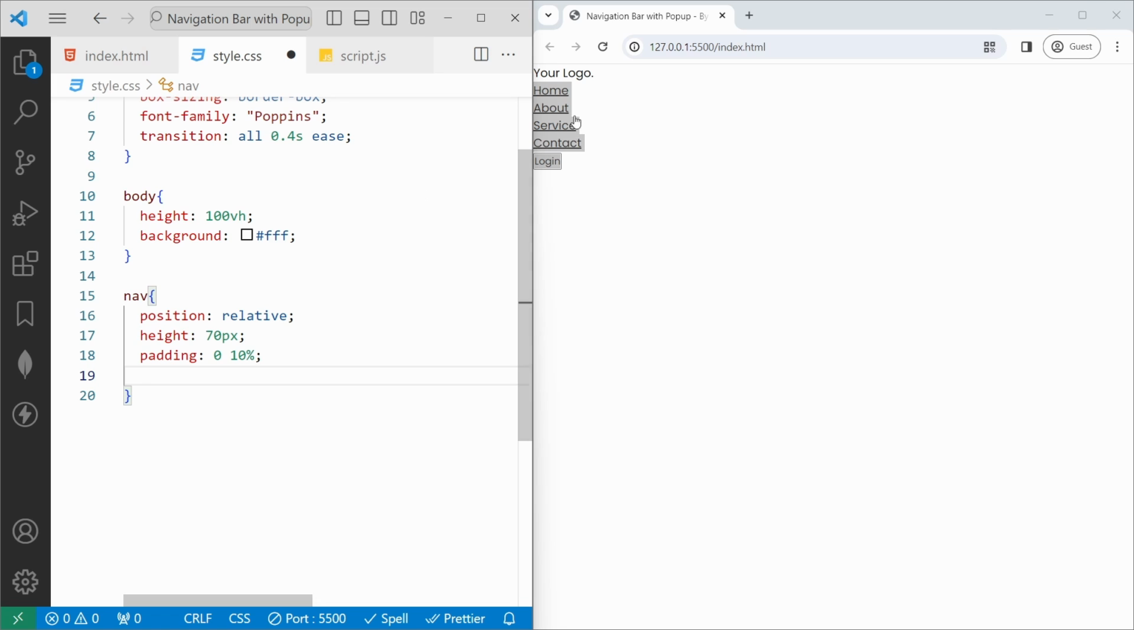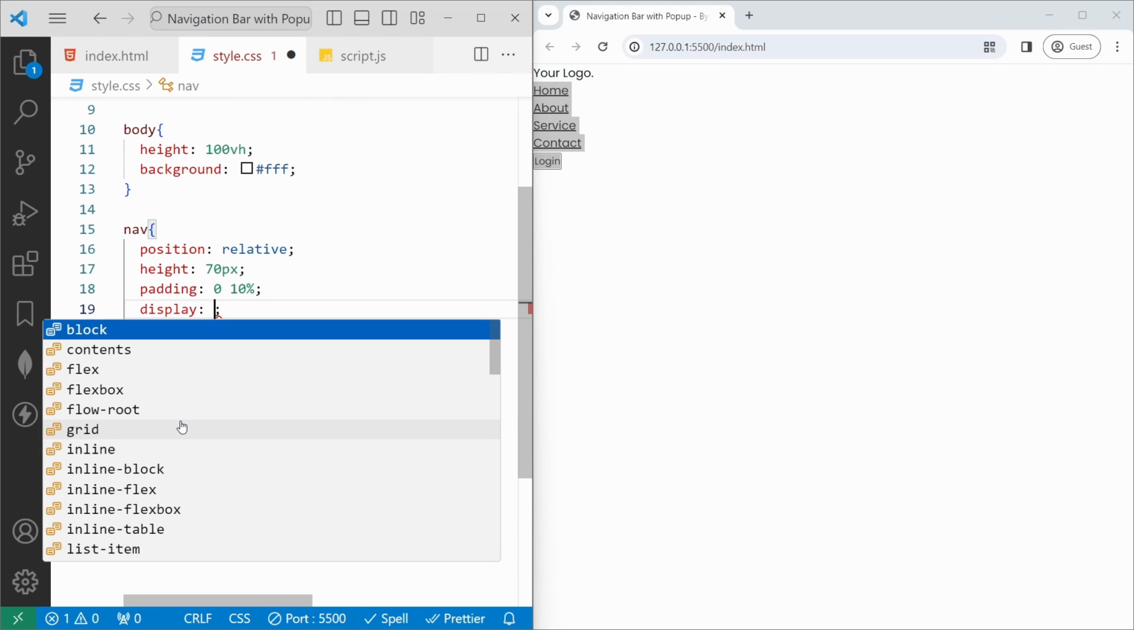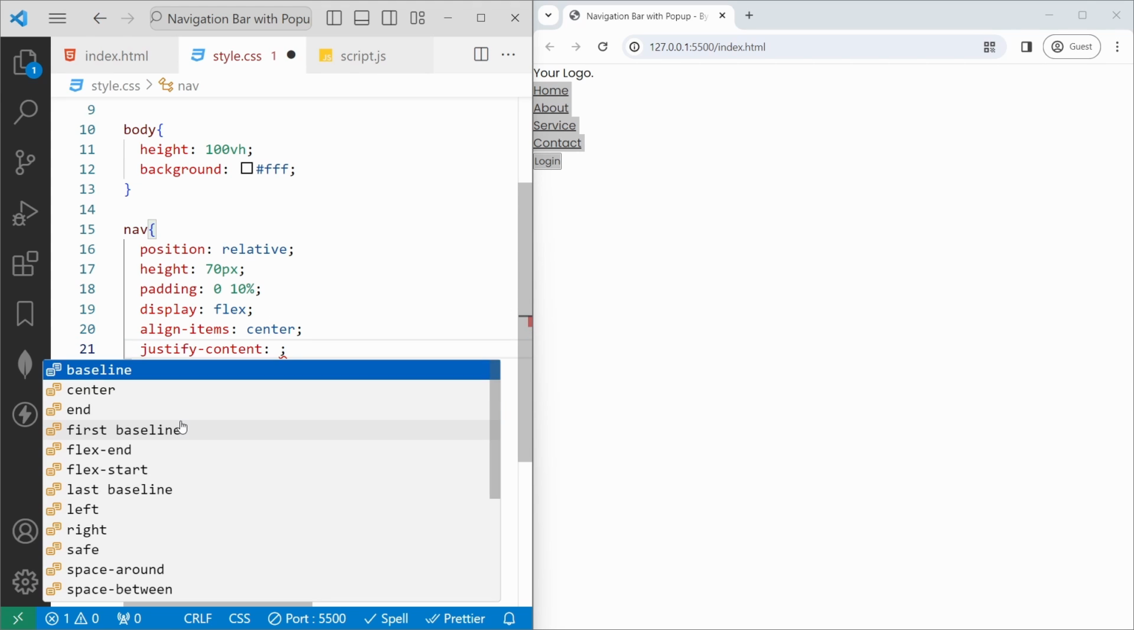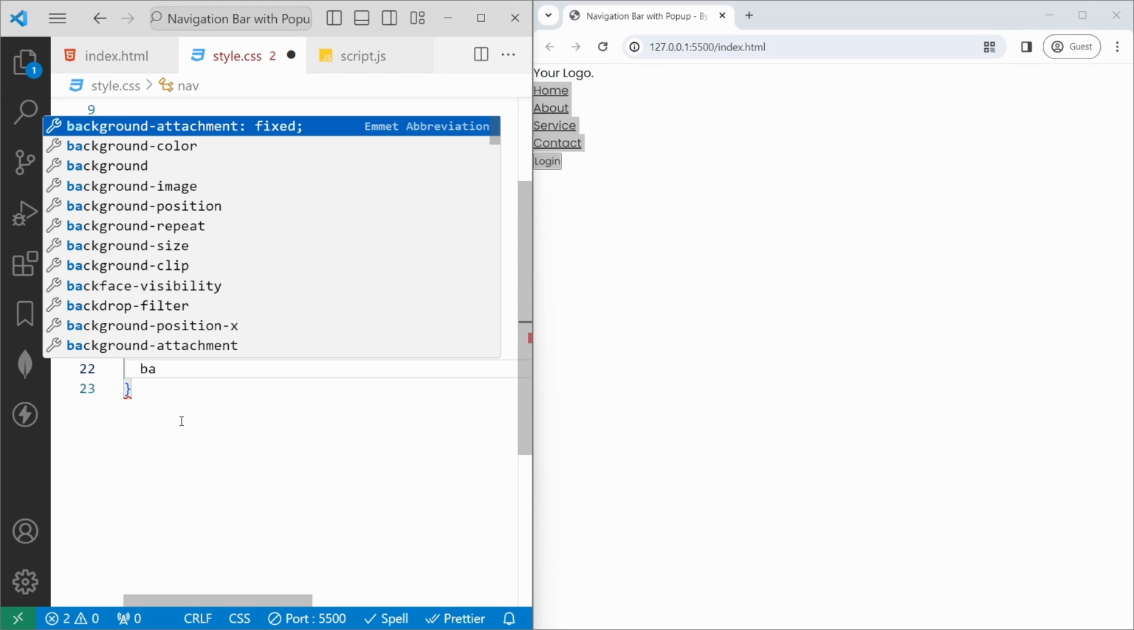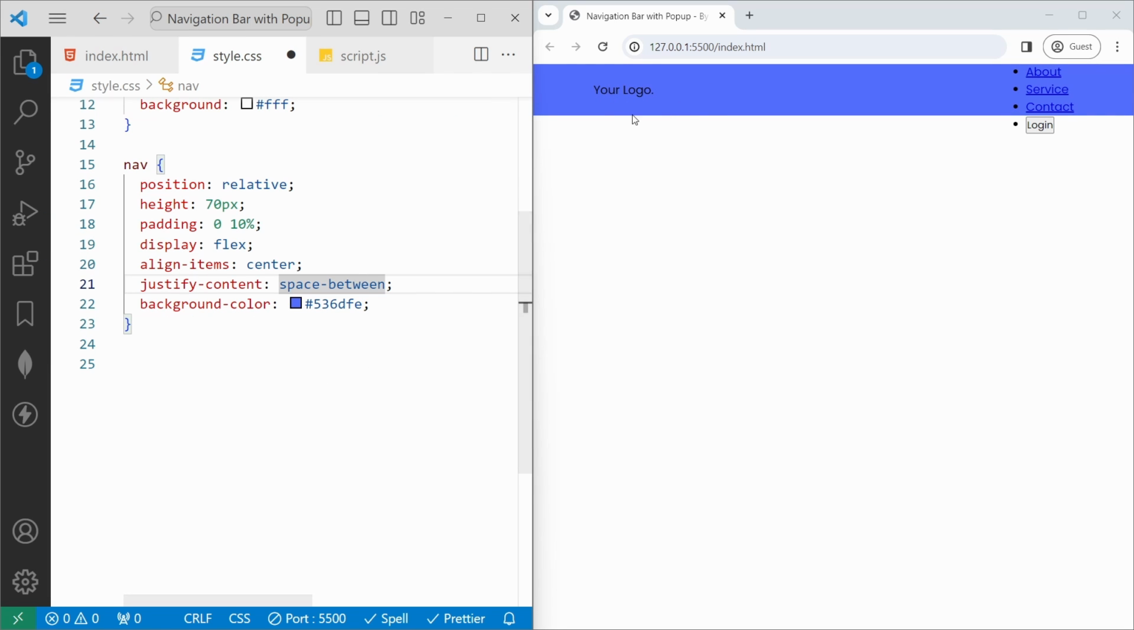And I need to set these menu items into the center of the screen with the help of display flex, and then align-items center, justify-content space-between. I will set the background color to blue. If I save, now we are able to see the design. It sets your logo and the menu items into the center of the navbar.